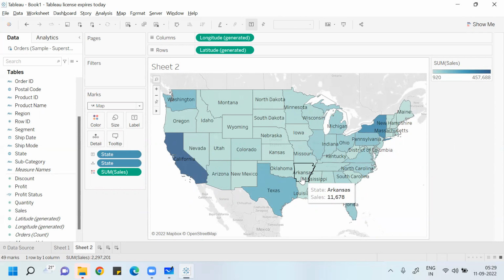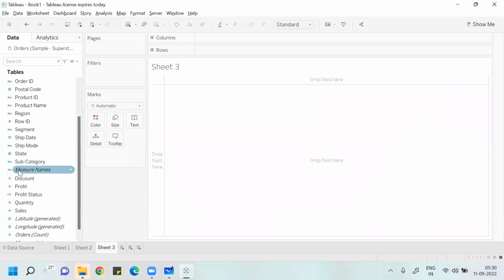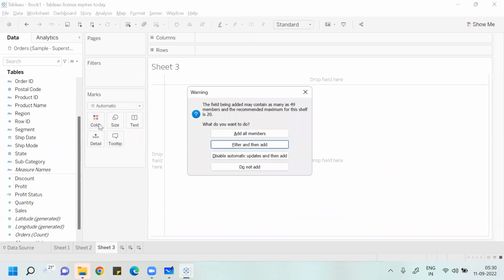Probably to represent one state over another state, we need two mappings, one mapping over the other mapping. So we'll talk about them later on. So here you can see the sum of sales. You can see the coloring pattern of that. Either you can construct it this way, or you know that you can construct a map like this with state.